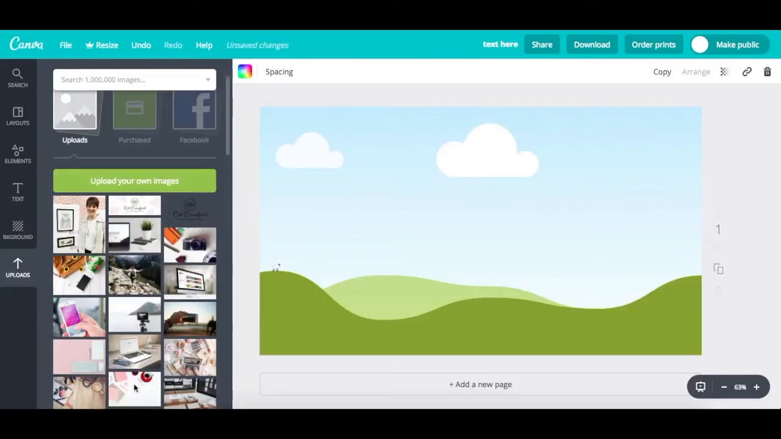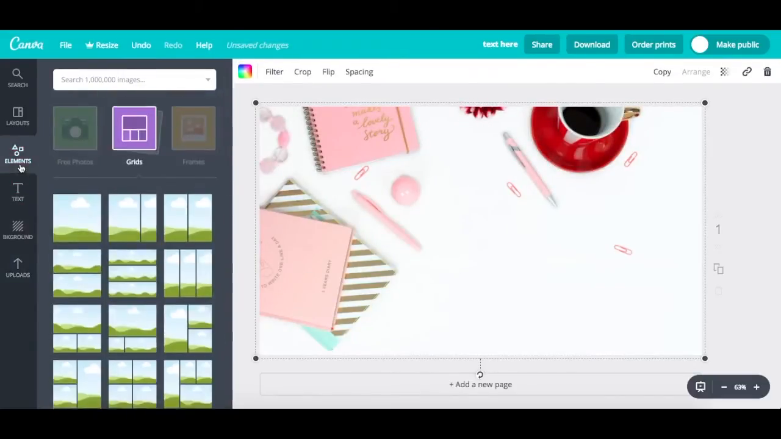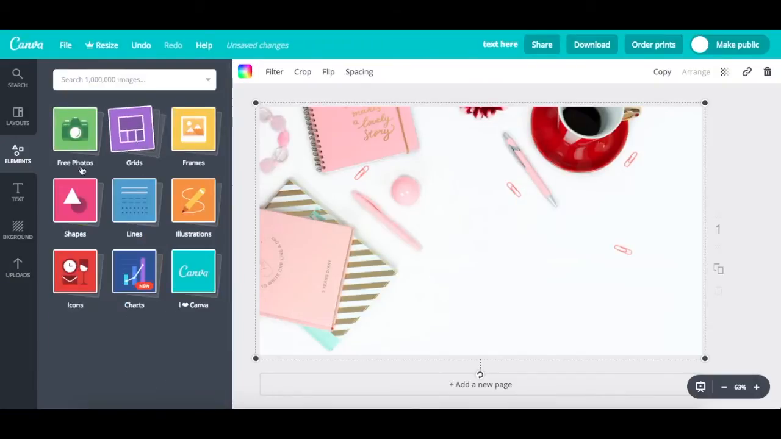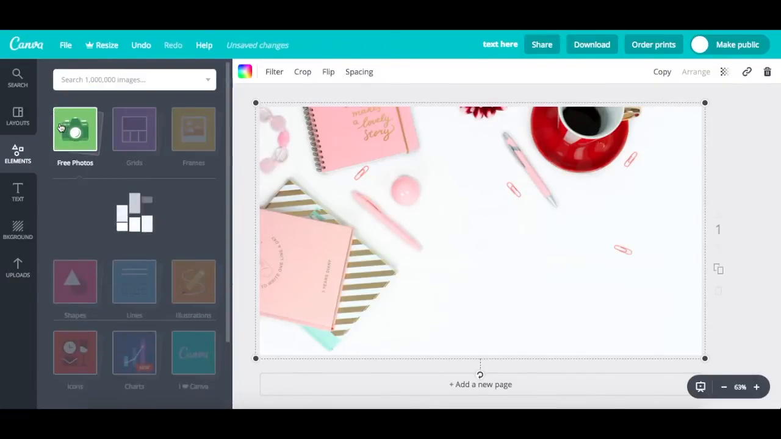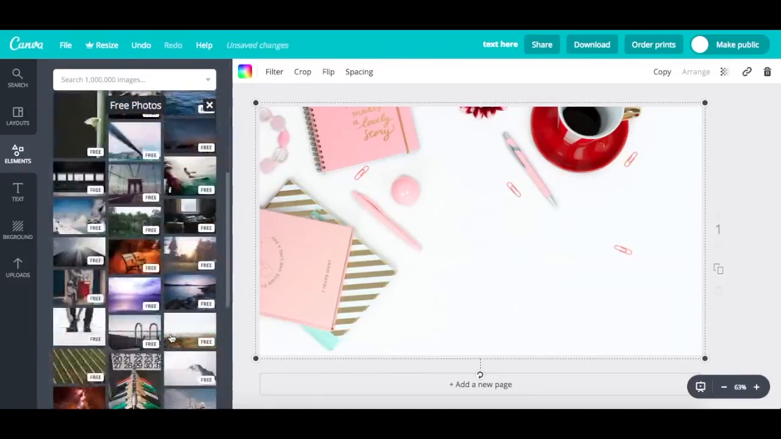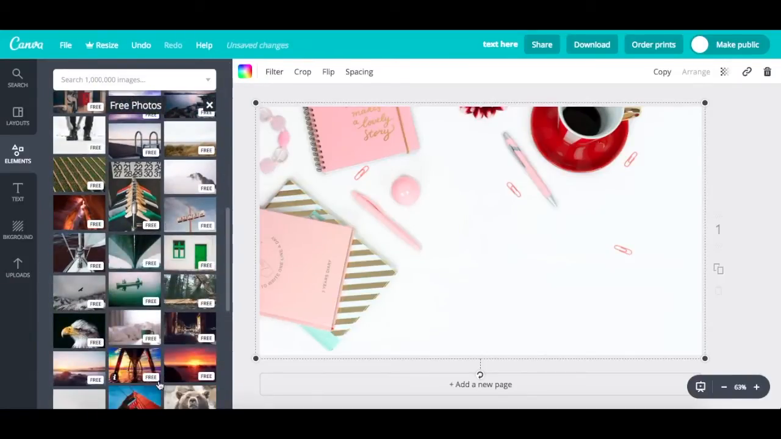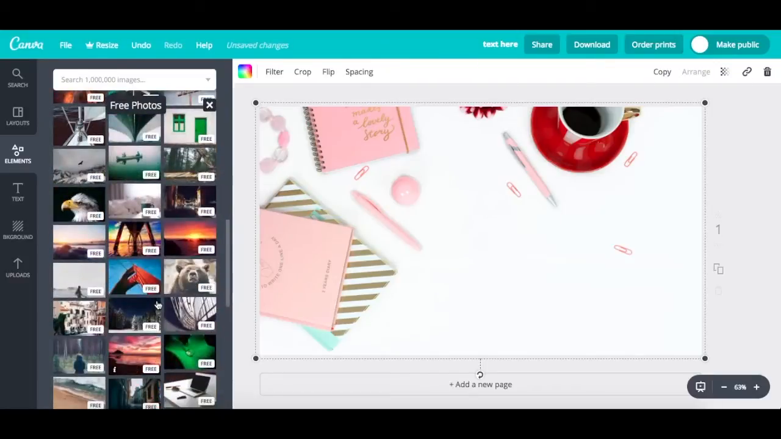And if you wanted, let's use this one and do that. Then you can literally just build up using anything on here. So you've got free photos. Again, anything that says free, they are free to use. They are license free. Go ahead, do what you will. You're not going to get a huge copyright bill if you use any of the ones that say free.